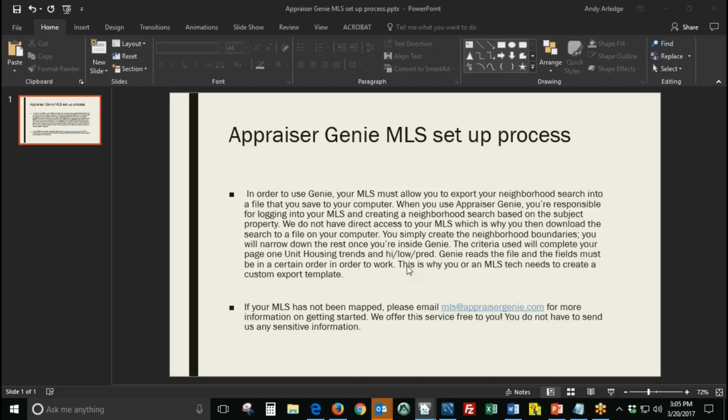Later on we'll import that into Appraiser Genie, and that's going to be your neighborhood information. Your high-low predominant one-unit housing trends will be based off of your MLS search. Later on you can narrow that down further, which will provide your 1004MC, your true comp search, which I'll explain as we go.